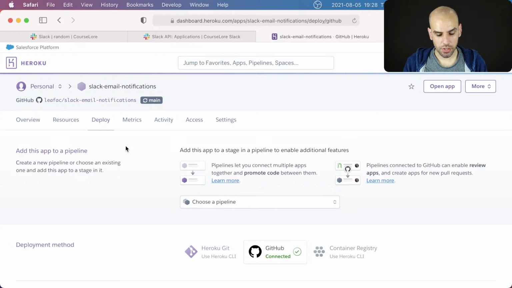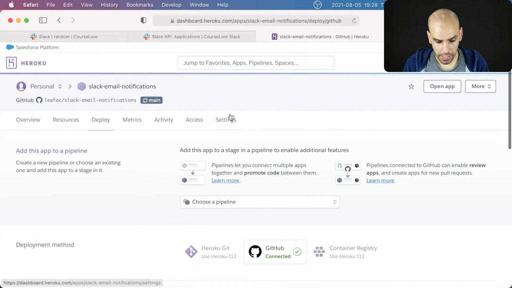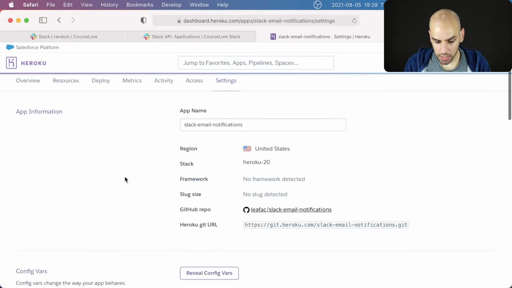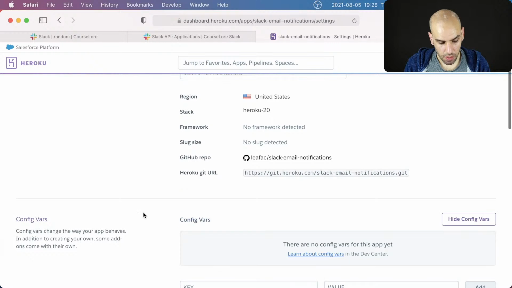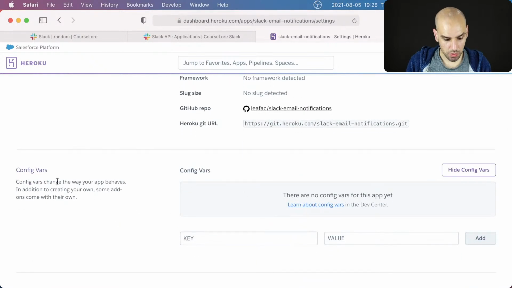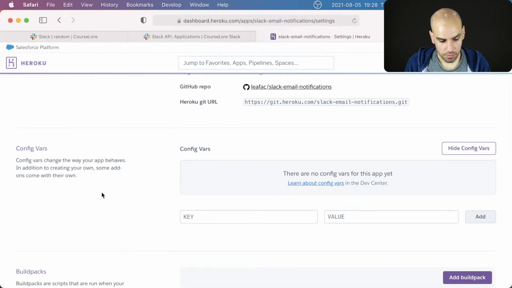Here I was on this screen, and I came here to settings, and under settings there is this config vars, which are environment variables. Config vars change the way your app behaves in addition to creating our own. Some add-ons come with their own. That's a weird sentence, but there are no config variables yet.